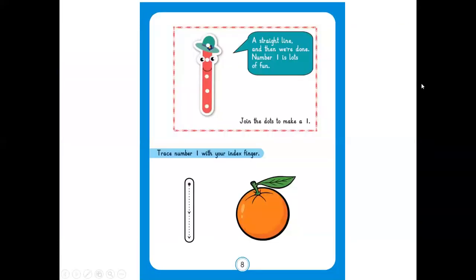Okay, now open page number 8 of your textbook. Here is also number 1. Okay, let's start. Join the dot to make a 1. Right? Join these dot to make a 1.